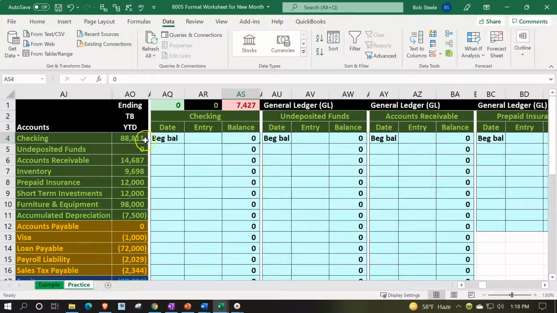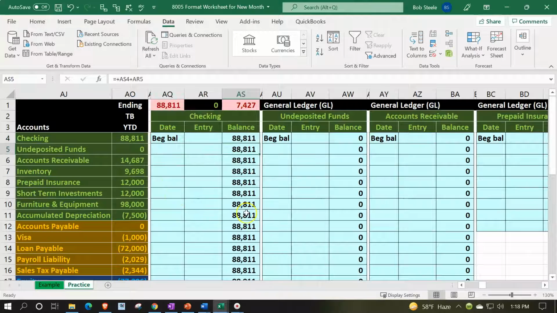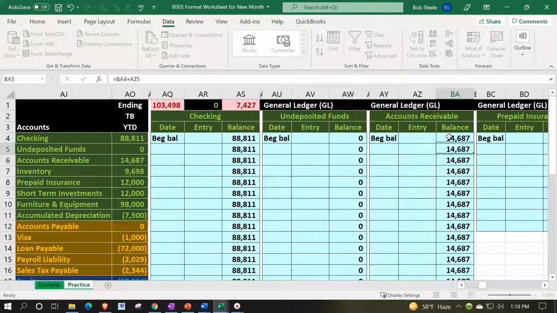I can't use a formula because we're going to be changing both the beginning and ending numbers in our trial balance. So I'm just going to try to tie it out and hard code them out. And if I get it right, it should tie out with our check number up top. So we're going to say this is going to be 88811. And then we have the undeposited funds, looks good. We're looking at the accounts receivable, which is the 14687.